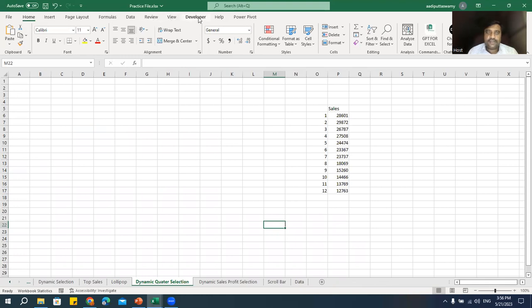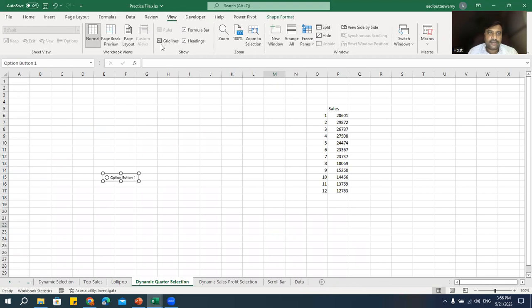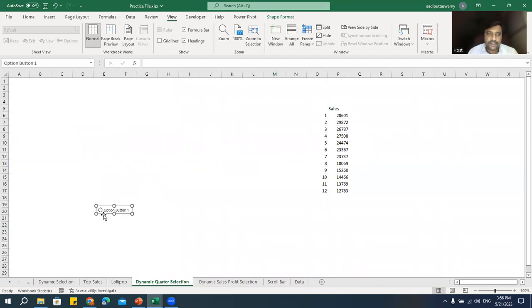Okay. Let's go to this developer, insert. I have this option button. Let me take this. I hid the grid lines so that we'll have some space here. All right. I'll say quarter 1. Copy and paste. This is for quarter 2, quarter 3, quarter 4, and say quarter 5. Okay. Not quarter 5, sorry.